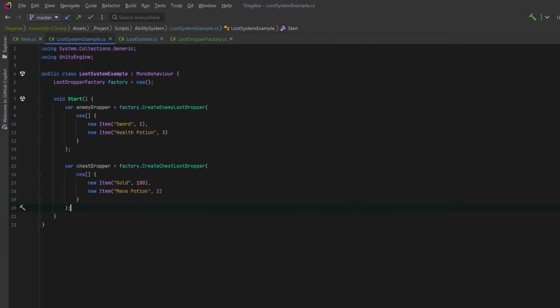And now when your player comes along and maybe defeats the enemy or opens the chest, all you have to do is get your dropper to drop the loot. So now we've looked at a very simple way of implementing inheritance alongside generics.